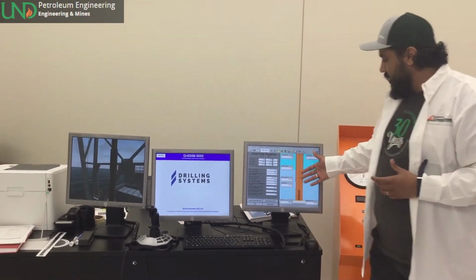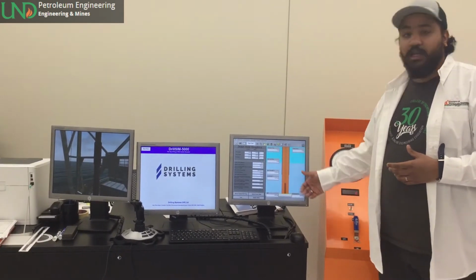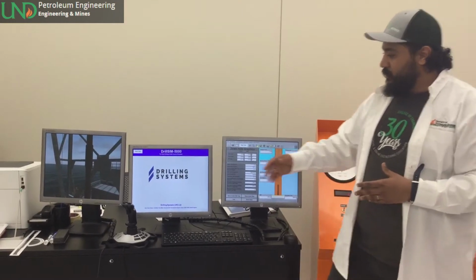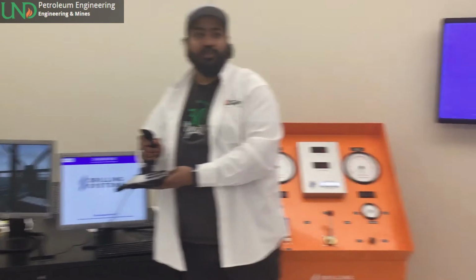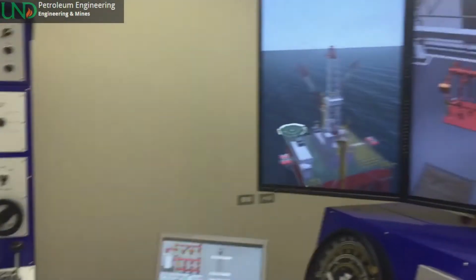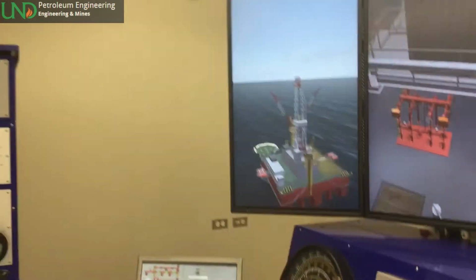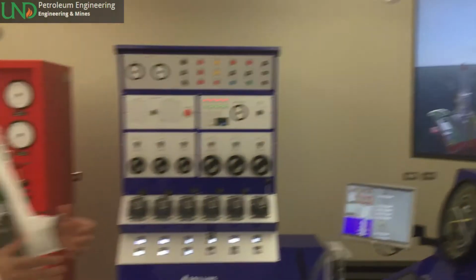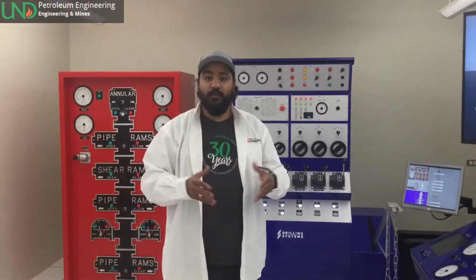We can track the wellbore geometry, the drilling string property, the bottom hole assembly, and we can even use our joystick here to change the view in the rig. With all this equipment, we can simulate a real case drilling operation in a safe way.